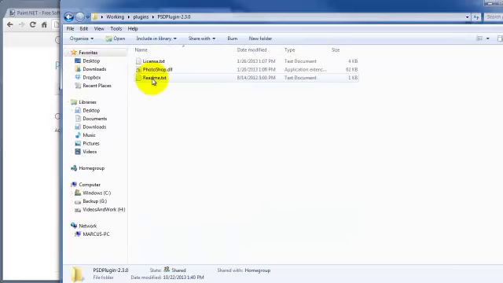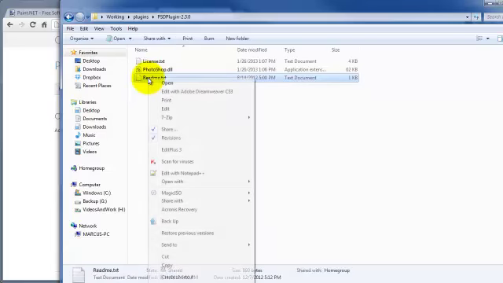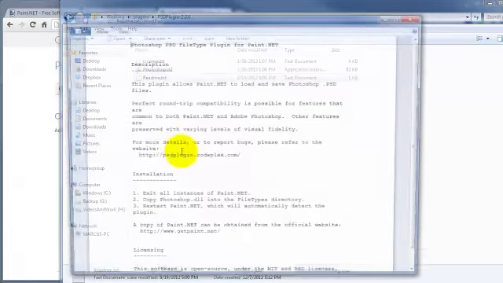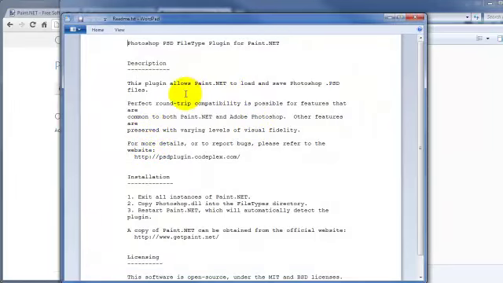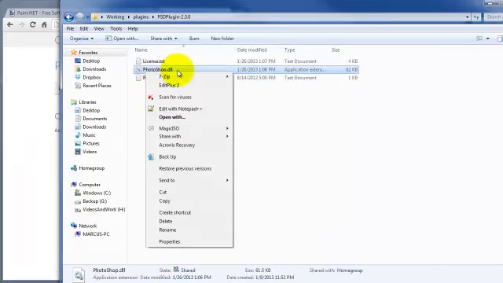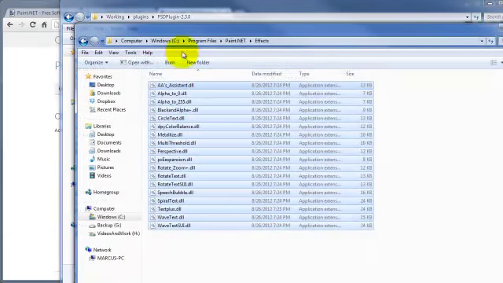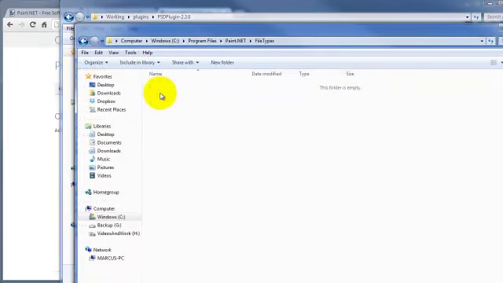The PSD plugin, we'll open that up. This one, we've got a README file. I'm going to open with WordPad. And right here under description, installation, here it is. Copy the Photoshop.dll into the file types directory. So this one here tells us the effects directory is not the one we want. So let's copy the DLL file, place that in the file types directory.